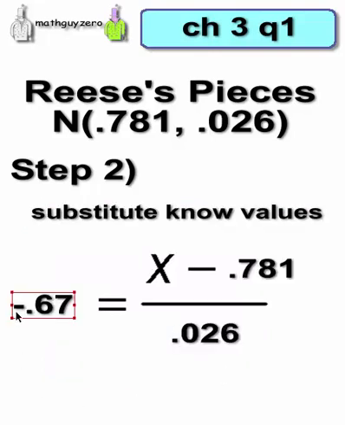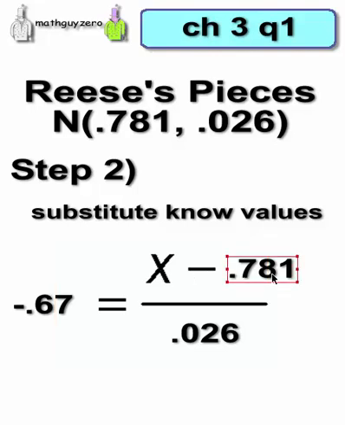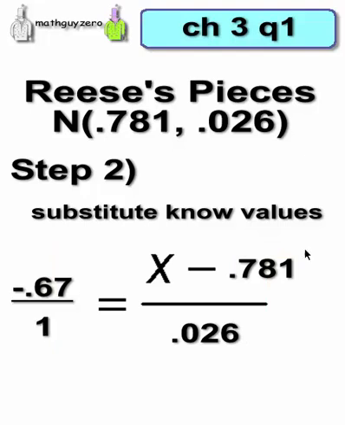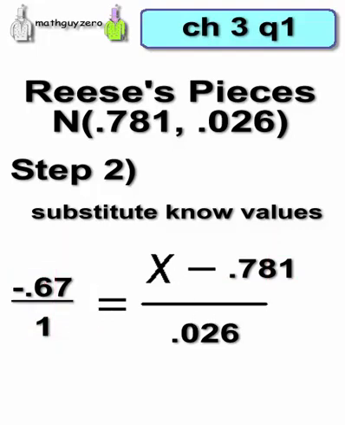So a z-score of negative 0.67. And then we're looking for the x. That's the random variable in this problem. We're looking for the value of the x. So we substituted the mean for this and the standard deviation for that. We're going to turn it into a proportion. Now that it's something over something else equals something over something else, we can cross multiply. Remember that. That's always fun.